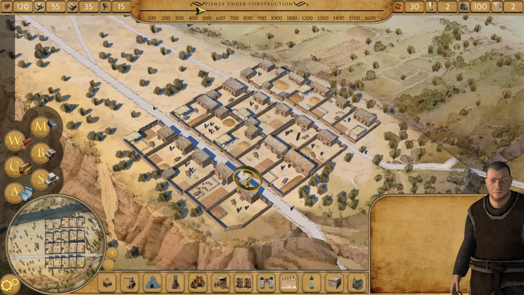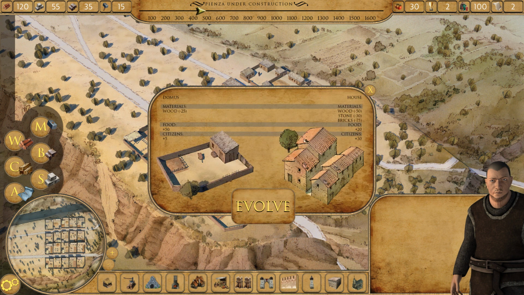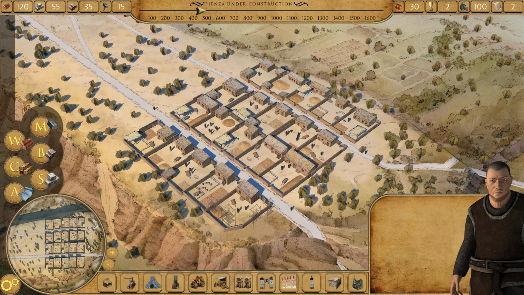My lord, your city has reached the maximum number of inhabitants. It's time to start a transformation. To do so, click on the Evolve button, and watch how the late Roman block changes into a medieval block. See, the courtyard is filled up with new stone and brick houses, which create a new urban fabric.